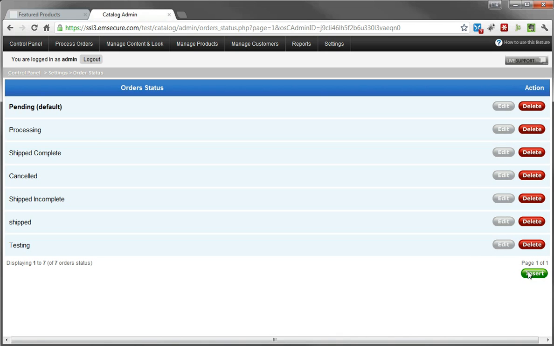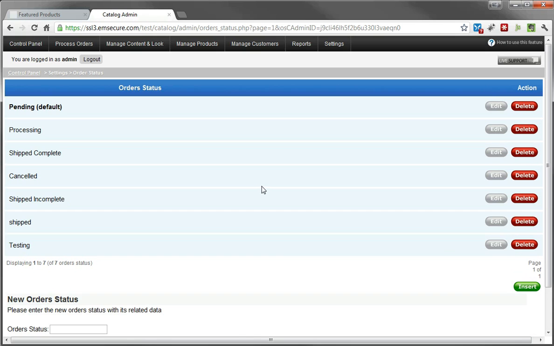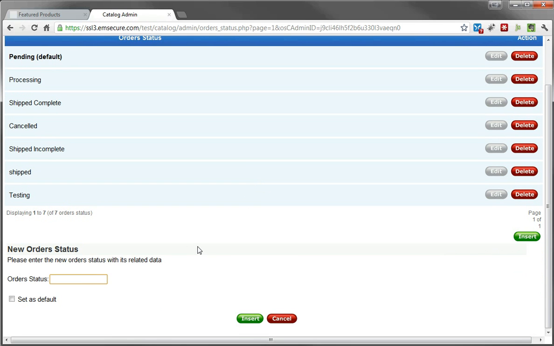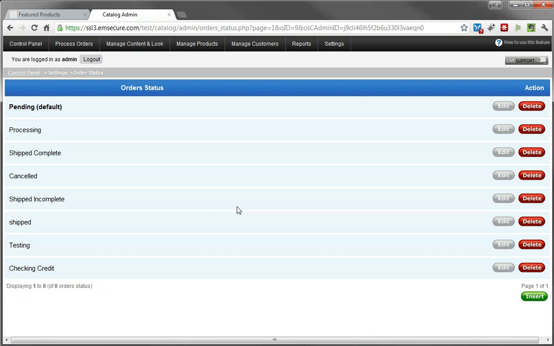What we're going to do now is go ahead and insert one, and this brings up a menu below. For order status, I'll say checking credit, and setting it default, we'll just have the drop down menu have that item selected. So for whatever you want to happen as soon as someone places an order, the status that you want it on would be the default. But I'm not going to make this the default. I'll go ahead and insert.